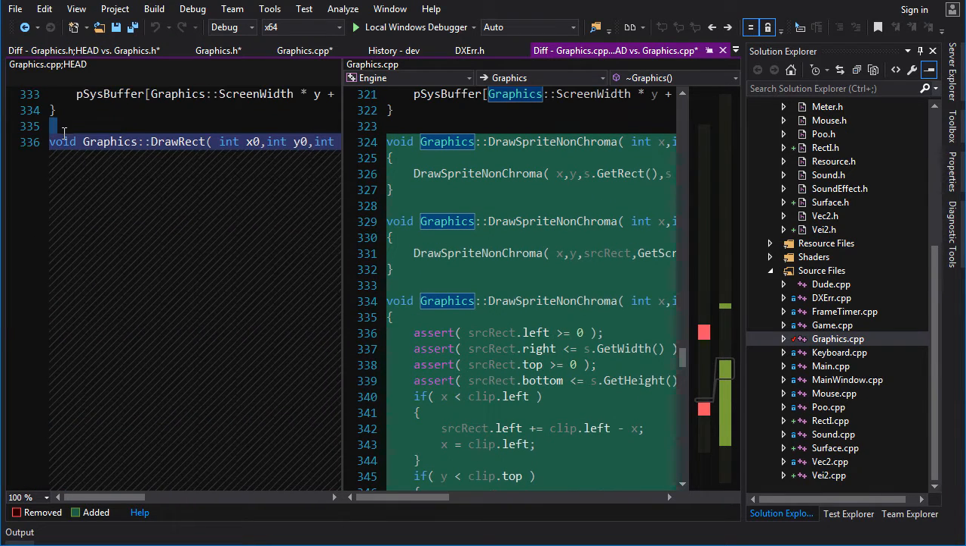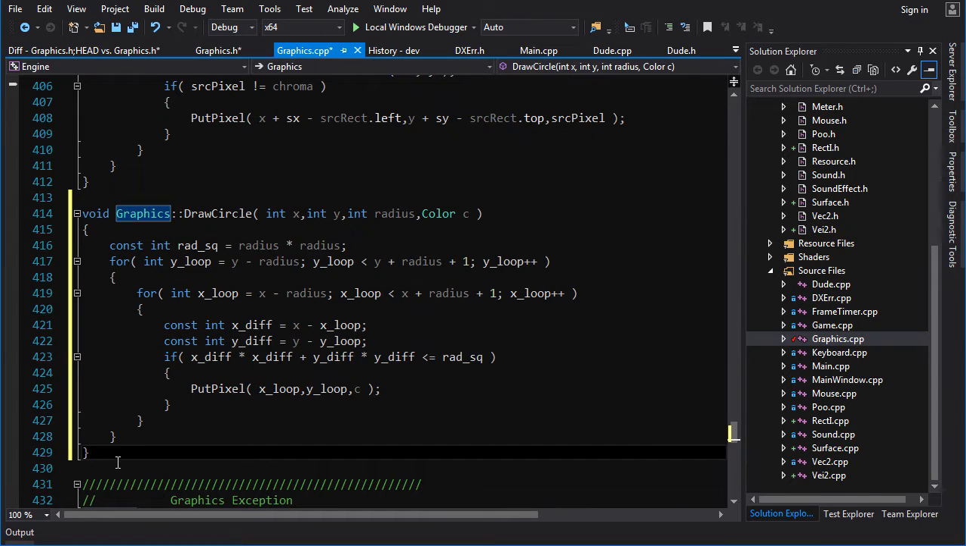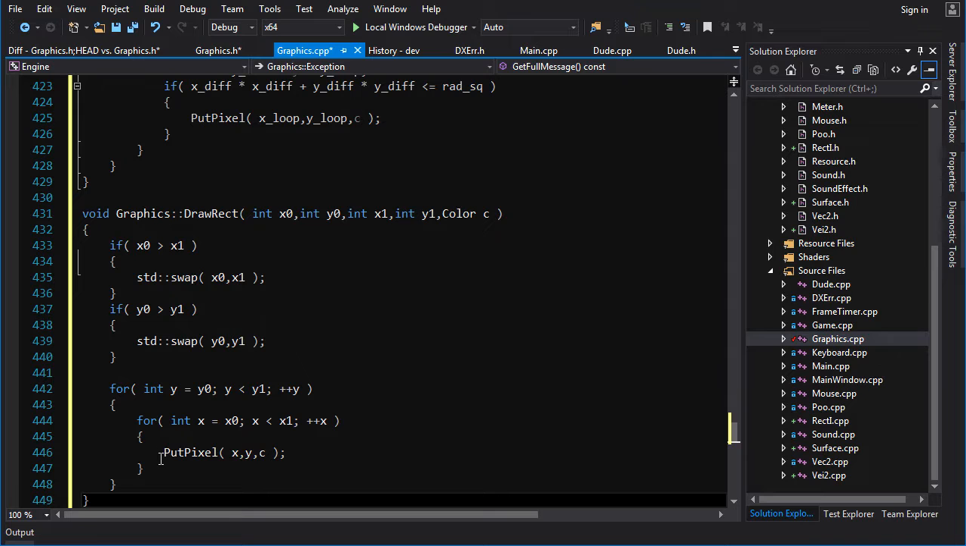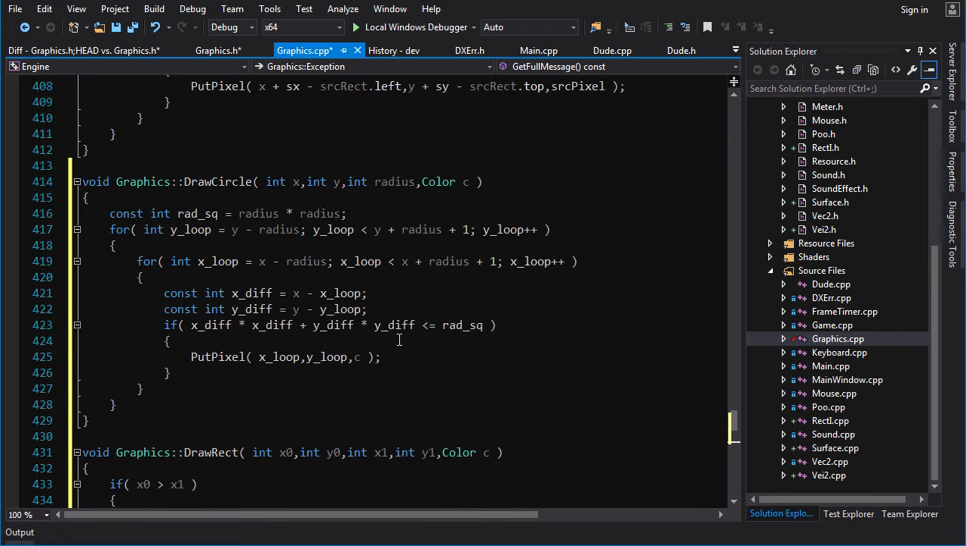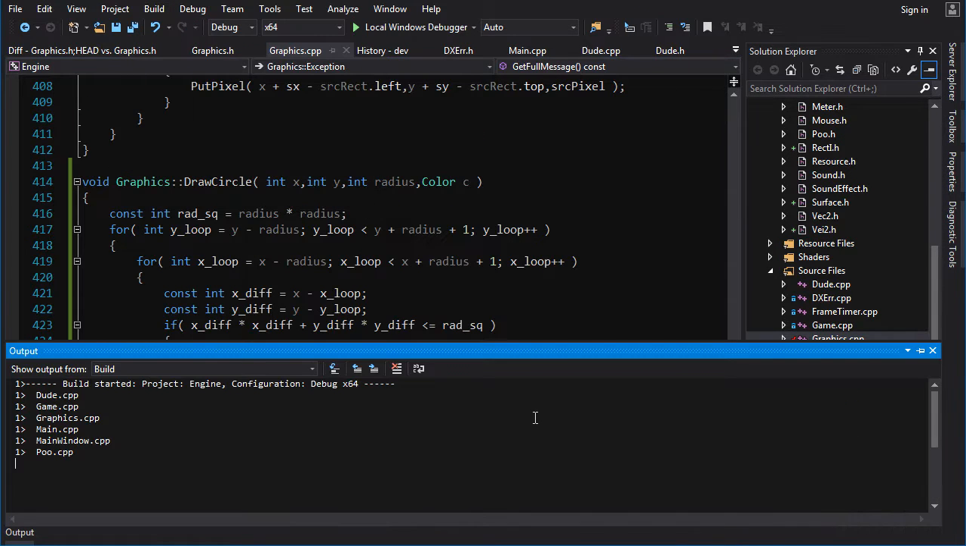So where is draw rect? There it is. Copy that and paste it in here. All right. This should fix the errors, maybe.